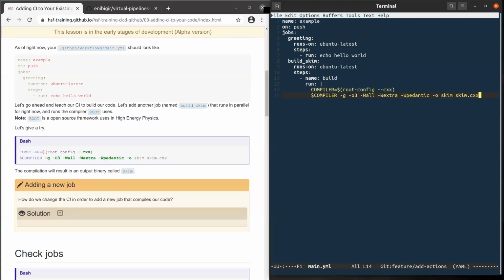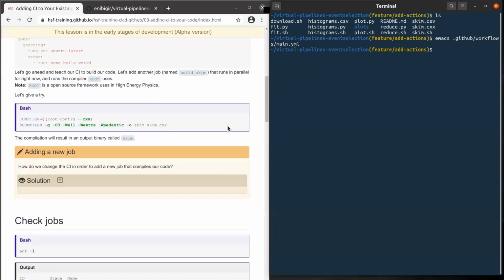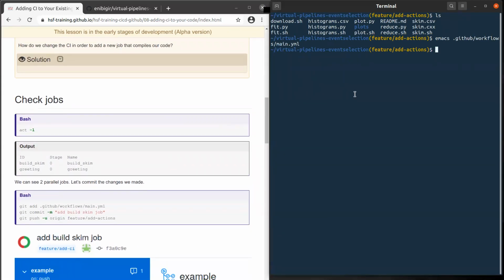Okay, now we can go ahead and check locally. Now you can see that I have greeting, and I also have build scheme, my second job, so in stage 0 they will start at the same time. It's parallel jobs by default. And okay, now maybe it's time we add the changes.